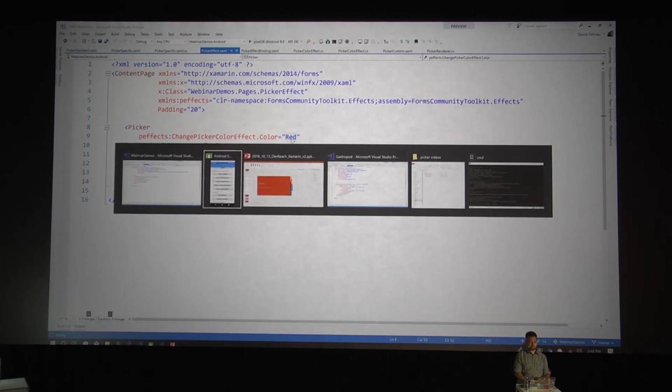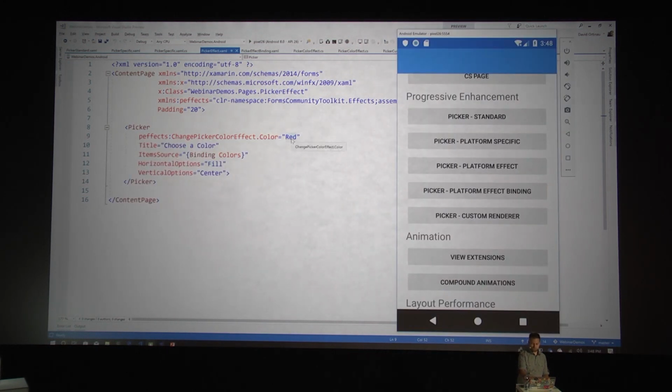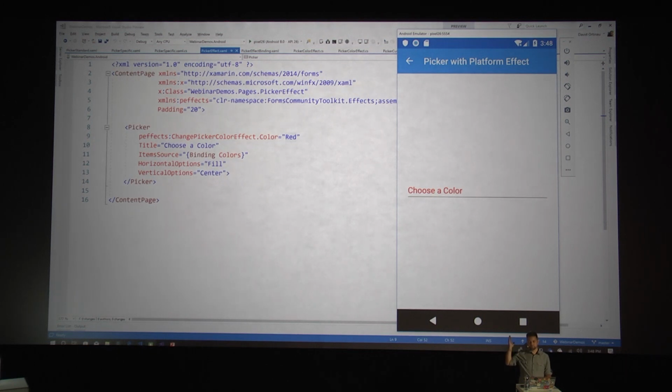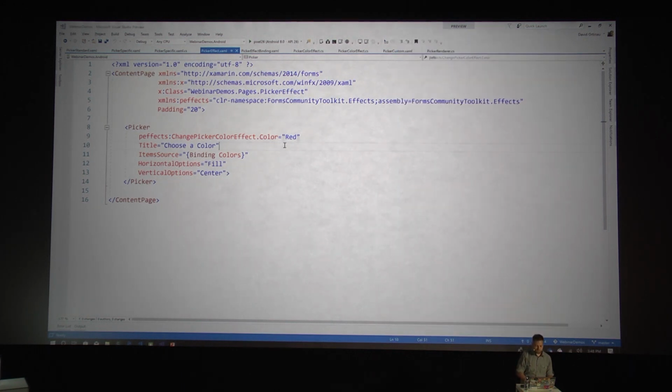So if we look at how that translates over here, platform effect, my color is red, right? I needed to do that because Forms doesn't make that readily available. So I don't have to worry about hitting a dead end with what Forms made available. I can poke right through and create the effect. So how does an effect like that look?